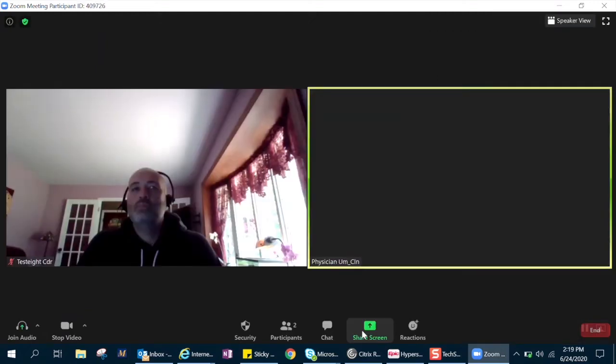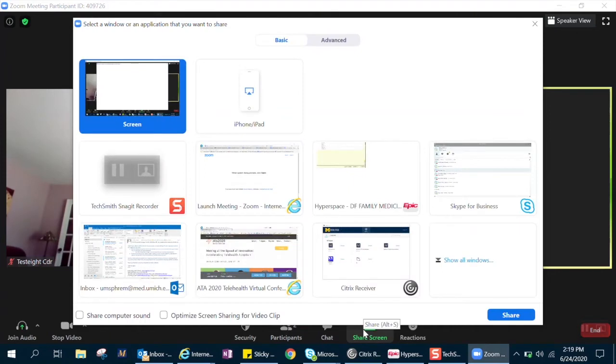One feature available with Zoom is a share screen option. This allows you to share particular programs or videos with the patient. So if you click share screen, you'll see that there are options both basic and advanced, and you can select what to share with the patient.